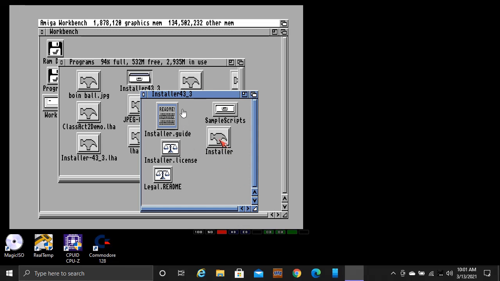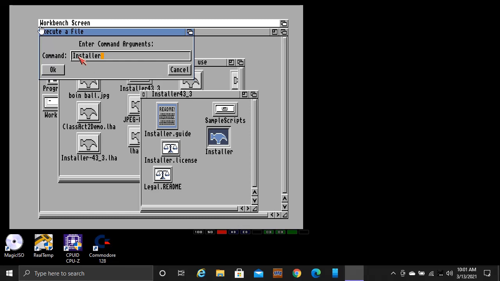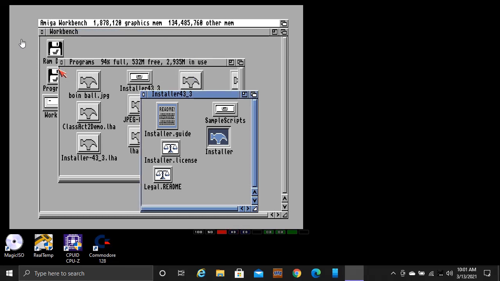Double click installer. Go to the end of the line and go to the beginning of the line. Type copy, space, installer, C:. Alright, and click OK. If the screen flashes out, that means you've done pretty good.